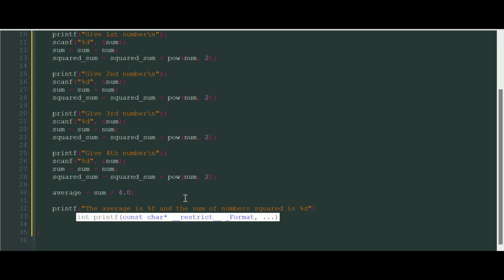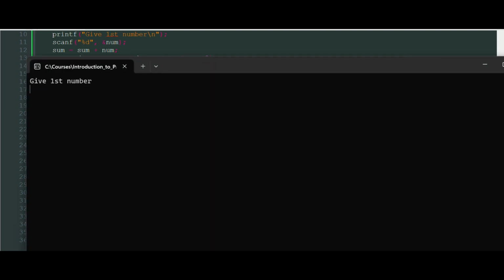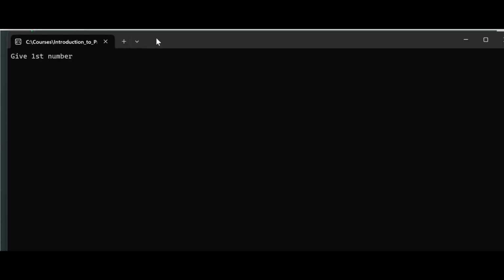For the user to be able to understand what the program actually prints, you can write a simple note for them. In this case, we are going to write "The average is", which refers to the average, and "The sum of the numbers squared is", which refers to the squared sum, and then print the results to finally see if the program is running right.